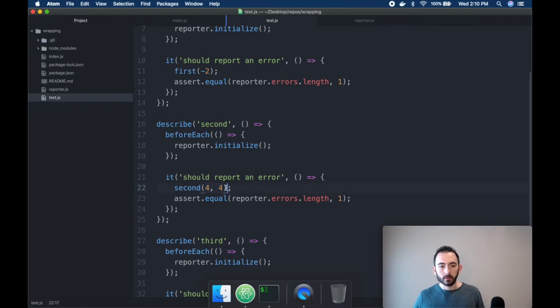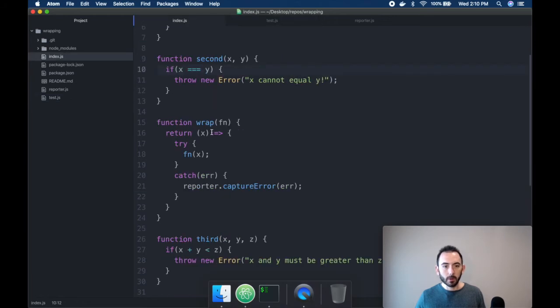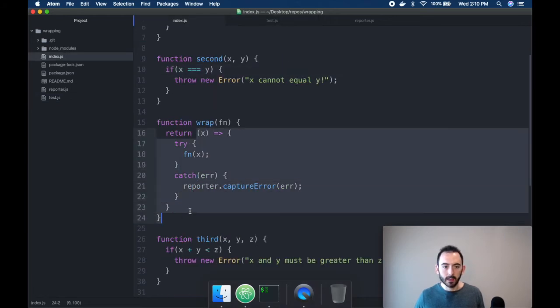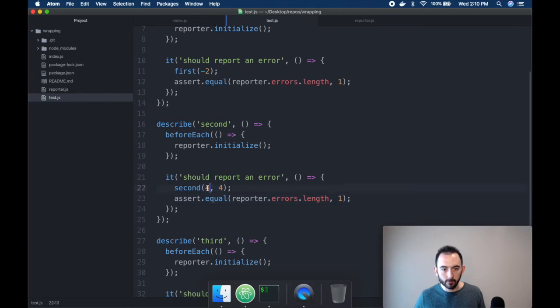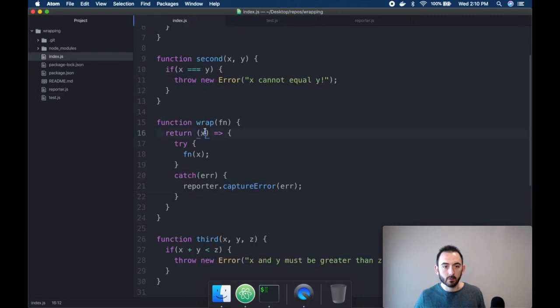So these variables, if they are passed in correctly, should raise an error. But when we look at the wrap function that's being passed in here, we can see that only one argument is being passed in. So only this first 4 is being passed to our wrap function, which is then being called in this second function. So x is equal to 4, y is going to be equal to undefined, and of course 4 is not equal to undefined, so this error is not getting thrown.